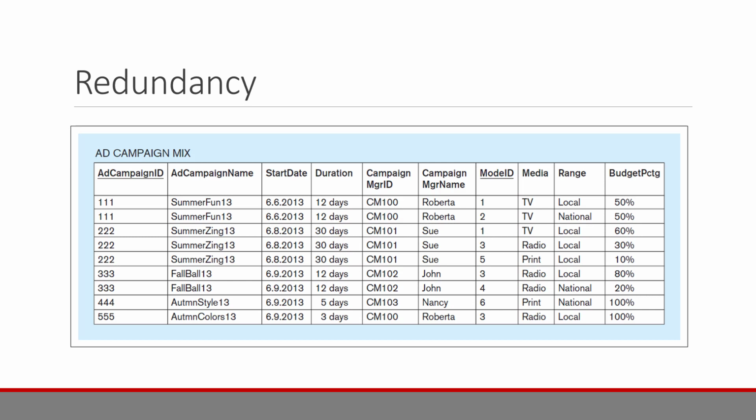Now, mode ID 1 seems to have nothing to do with ad campaign Summer Fun 13, because you can see mode ID 1 is associated with Summer Fun 13, but then mode ID 1 appears again, and the ad campaign name is Summer Sing 13. So if you think about this in terms of a student database, your name would be dependent on your student ID. Now, your name wouldn't be dependent on a class ID that you're taking, even though they may wind up in the same table if it's non-normalized.